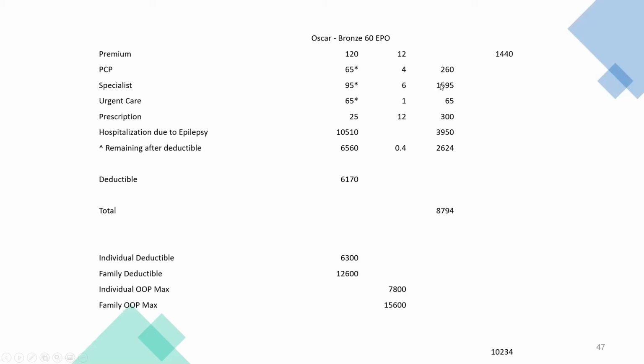Okay, I've also got an urgent care here. The one time that the husband goes to urgent care while he's traveling, he's only used 2 primary care visits. This third one is also going to be covered at the $65 copay. All right, we've got prescriptions. It's $25, covered, once a month, total of $300.